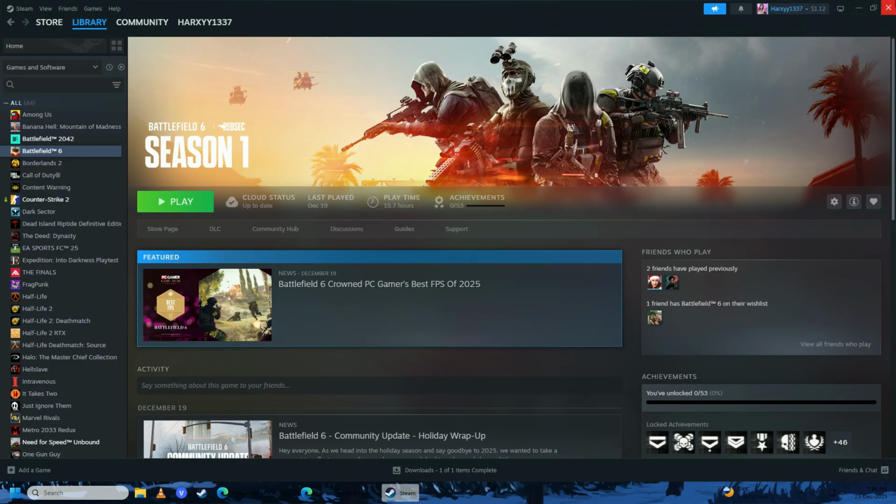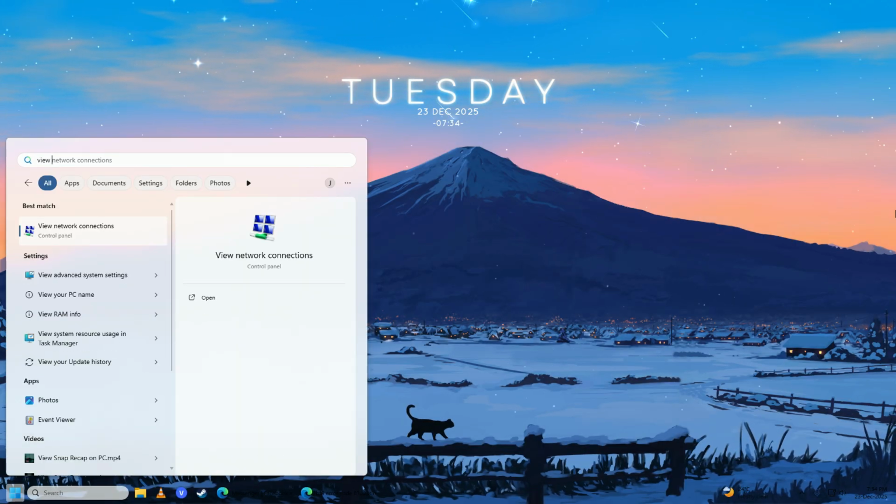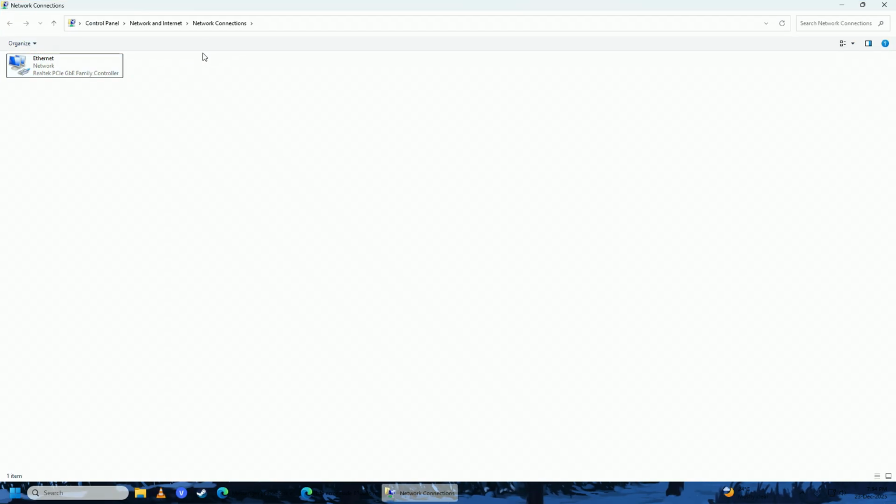And after that, you're going to open up your start menu. You're going to write here view network connections. You're going to go ahead and select your network connection. If you're on an Ethernet connection, it should say Ethernet. If you're on a wireless connection, it should say WLAN.